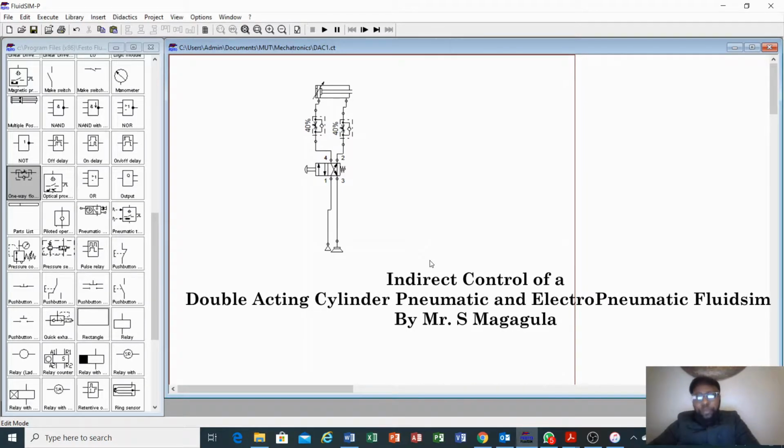Hello everyone. Today we are going to look at how to control a double acting cylinder using indirect control. In the previous video, we looked at basic control of a double acting cylinder using direct control.